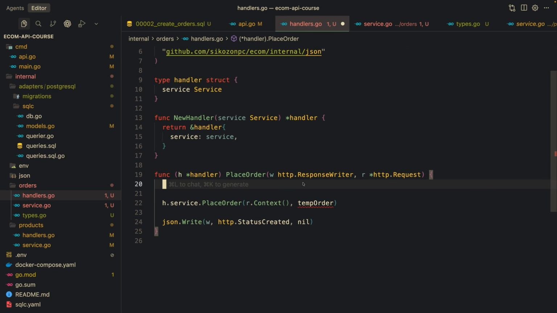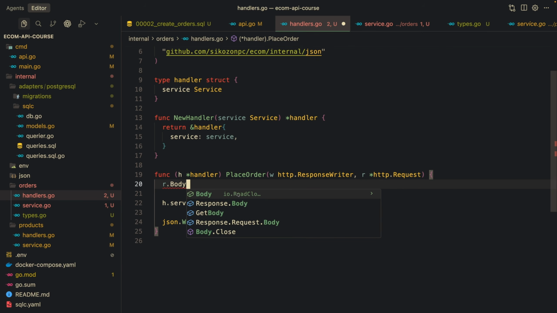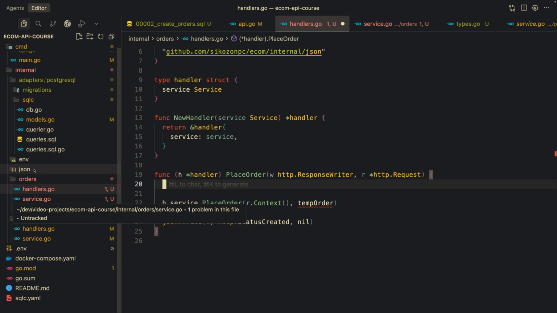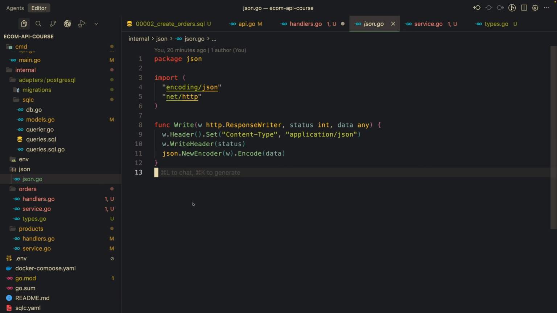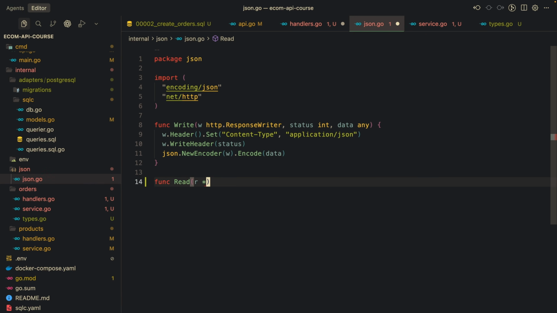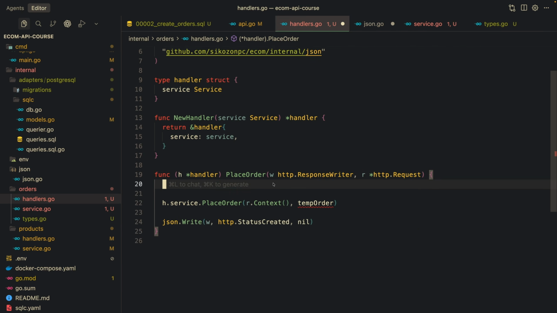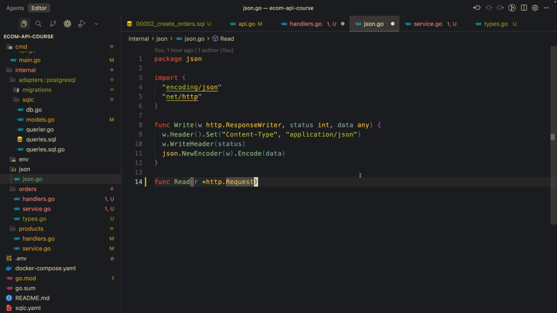When you hit send, this is going to be received on your server, but first you need to parse this because this comes from the request.body, which is actually an IO reader. So we need to actually read from the body. And the way we're going to do that is that we're going to go to our JSON package and let's create a reusable read function that is going to receive the request, a pointer to http.Request. This is pretty much this guy right here.